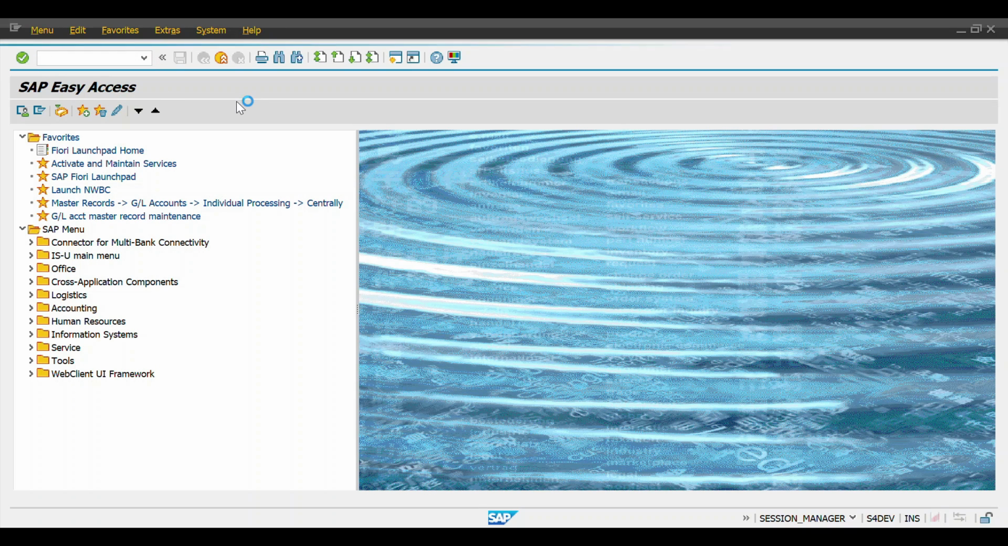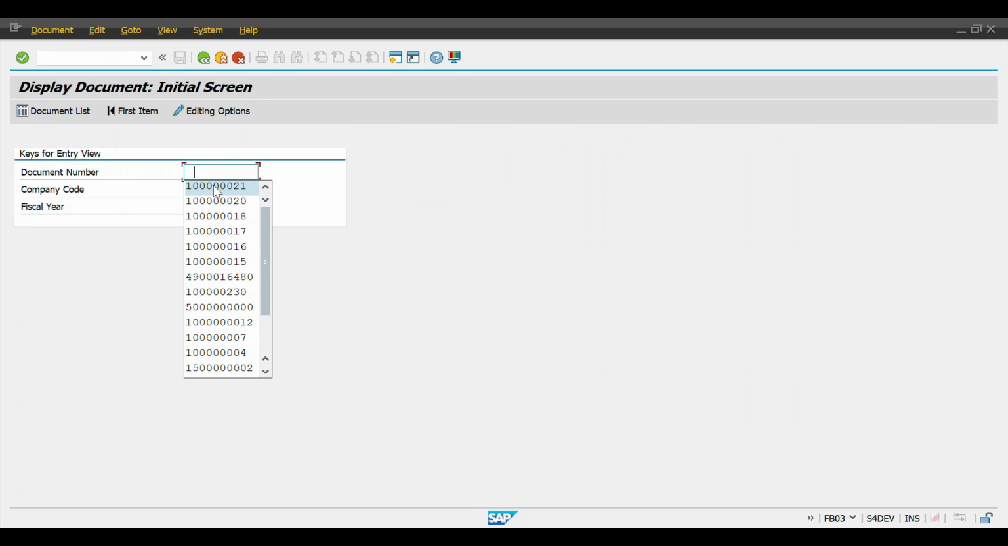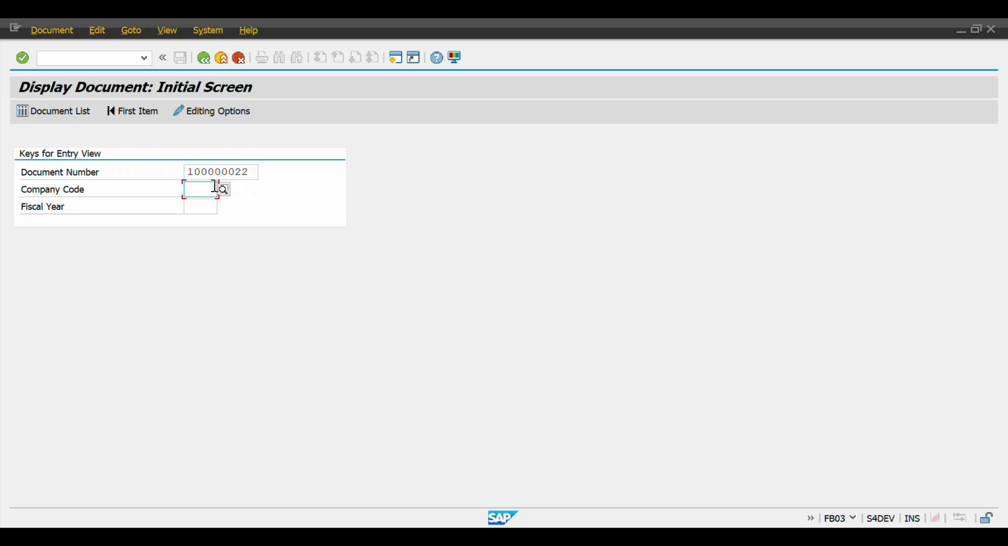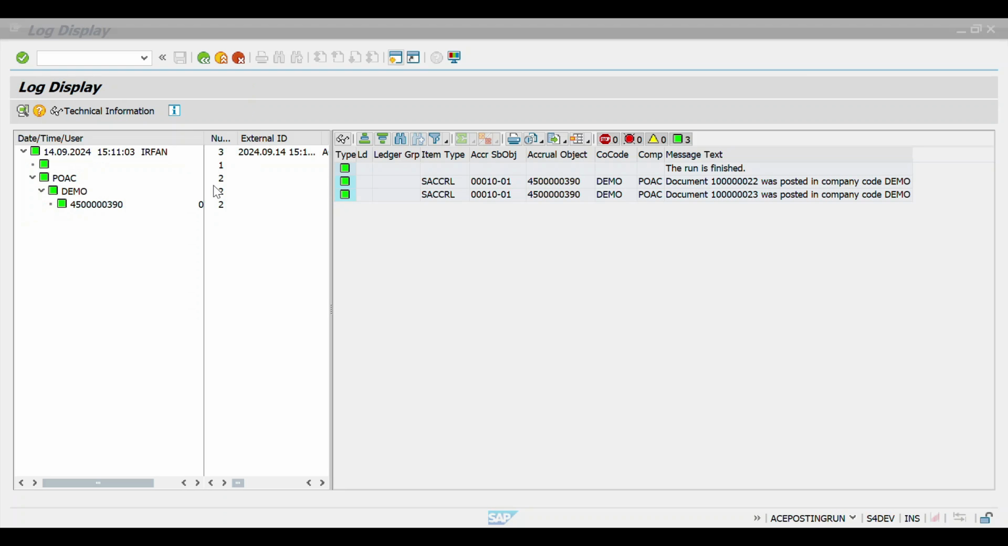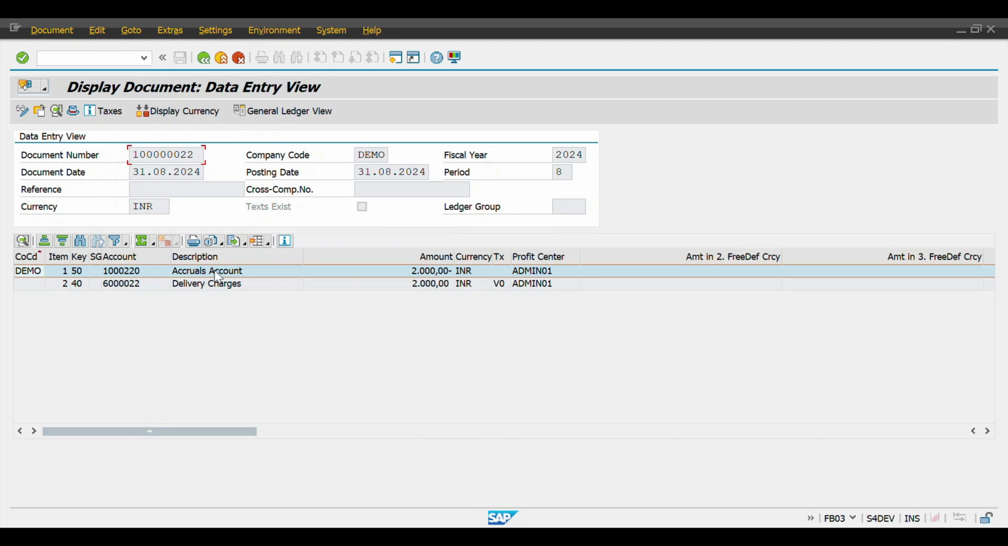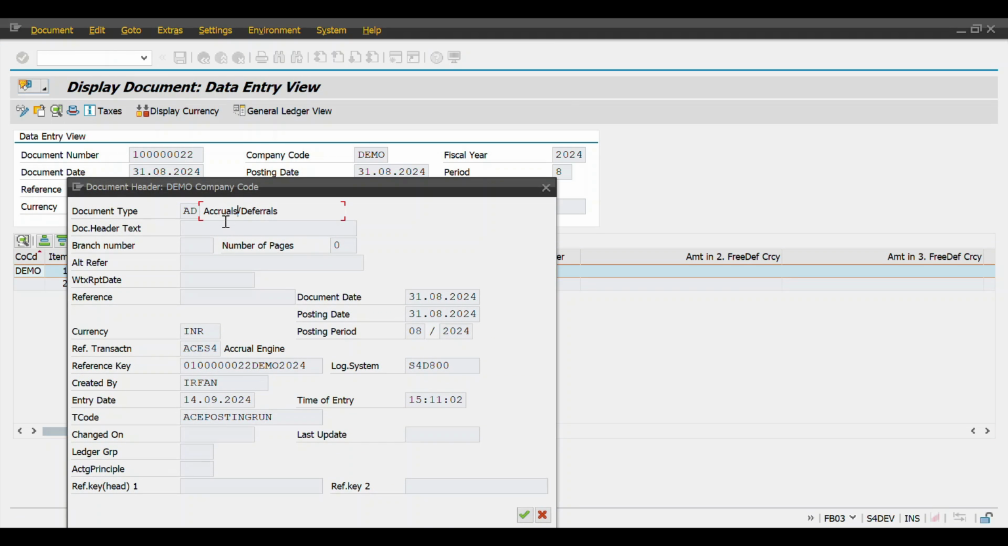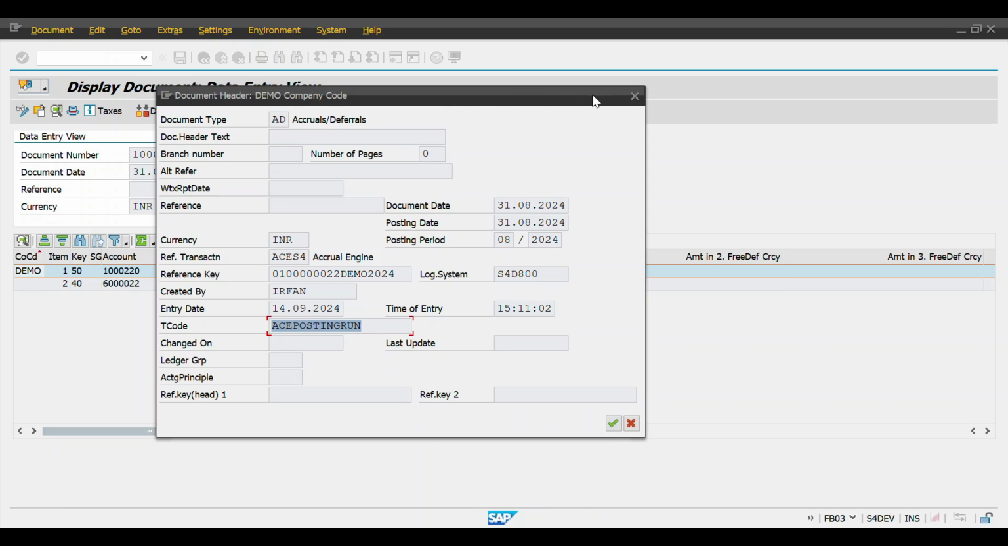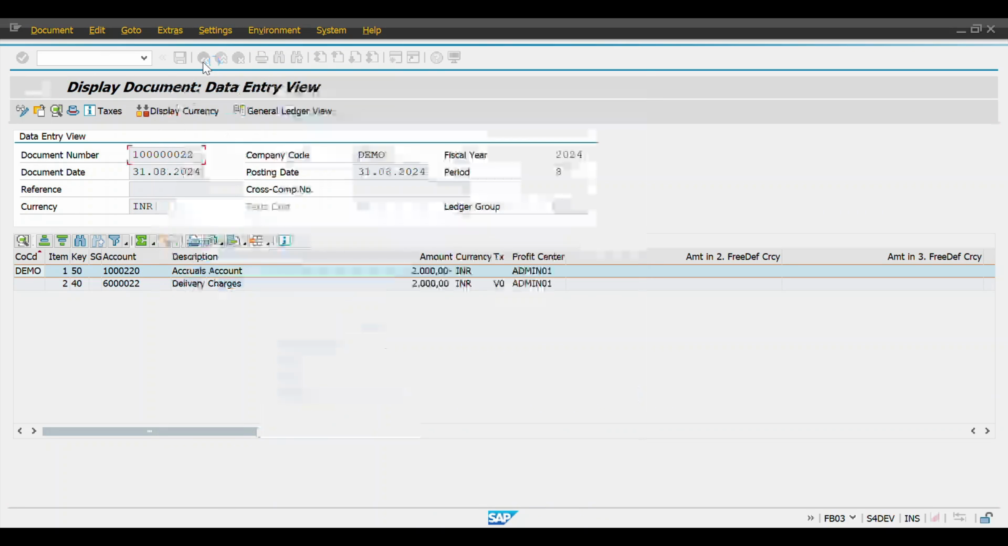Go to the FB03 transaction. So I'm displaying the 22 document. Here you can see the accrual account is credited and delivery charges is debited. If I go here, the document type we can customize. If you want new document types to be triggered, we can also trigger this one. Here you can see the transaction code is also coming, and then we'll display the reversal document.